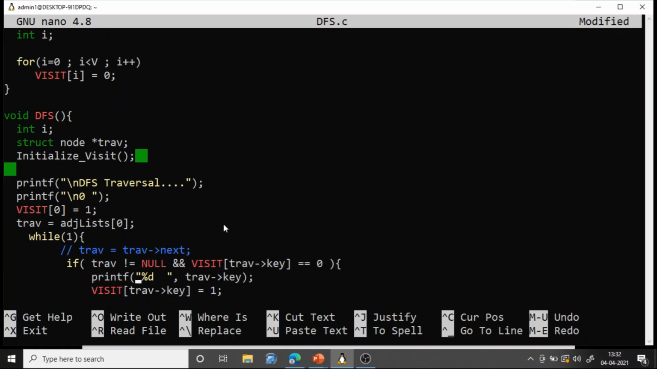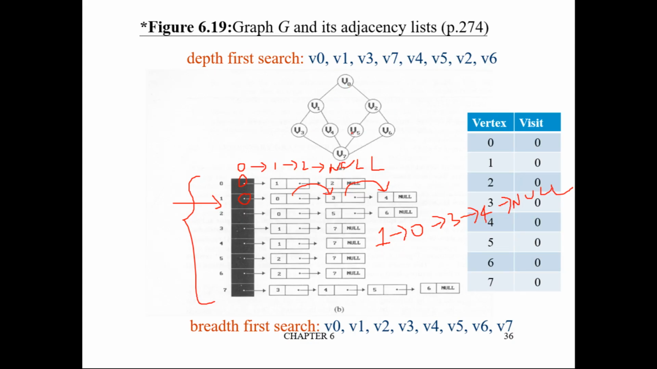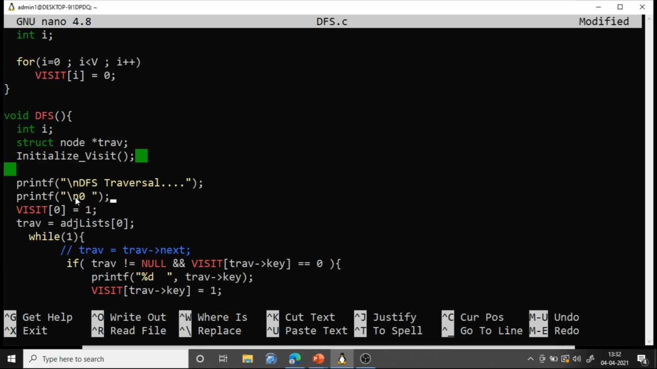First node is the root node. We are assuming that the nodes are numbered from 0; we are not using any alphabets. Anyway, we first have to visit the root node, so we display printf backslash n 0, which is to visit the root node. After visiting the root node, we make visit of 0 equal to 1 because we have visited the root node. Then traverse is equal to adjacency list of 0.